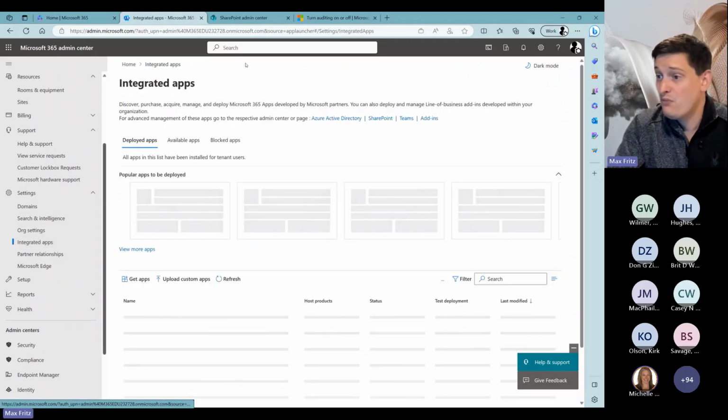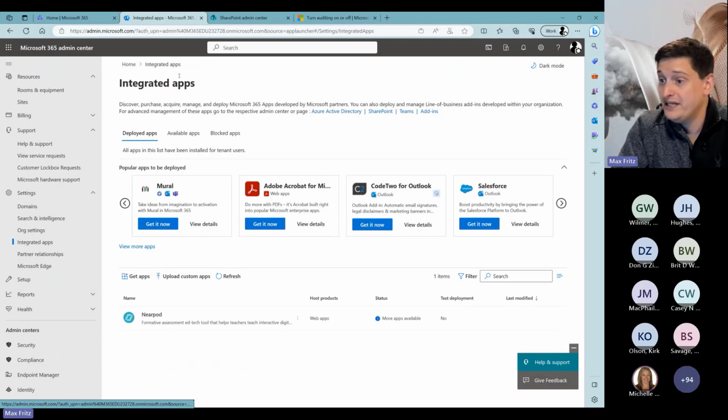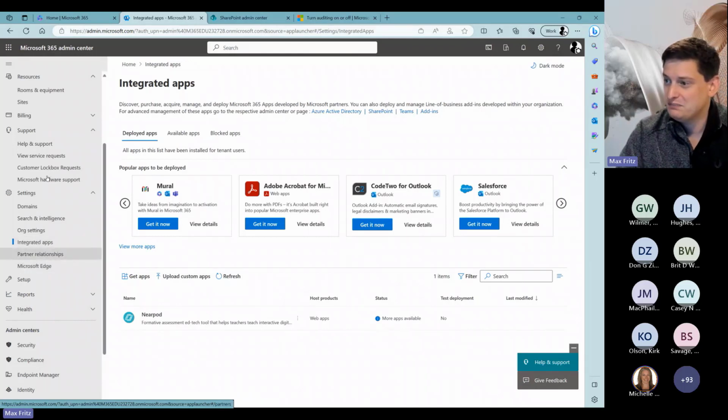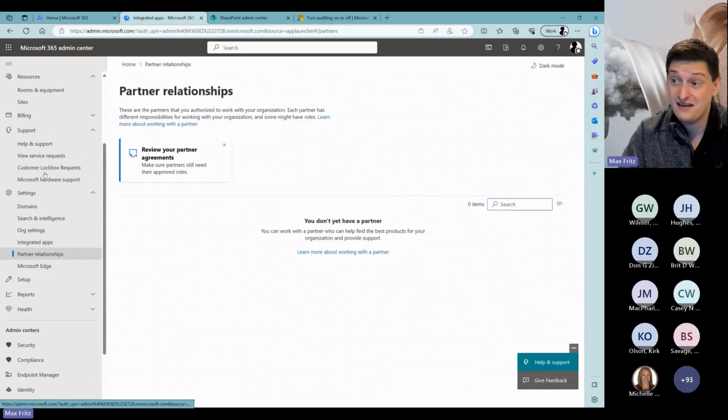Integrated apps is going to be more applications that have been deployed within your tenant for Teams, Office, soon to be Copilot, and a lot of other locations. I'm going to try to stay a little bit away from this today. It gets into deep app deployment territory that we don't have time for.